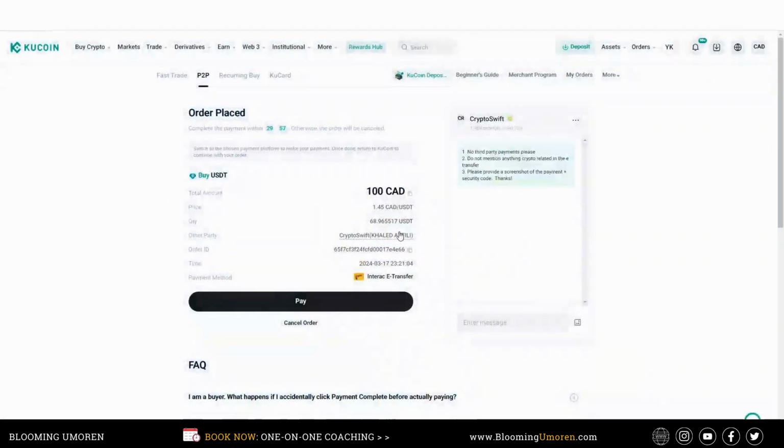Just click on OK. So this is the Interac details. What I'm going to do is go ahead and make this transfer. I'm going to log into my Canadian bank account. For example, if you're using Scotiabank, TD, CIBC, just go ahead the same way that you would typically send Interac. You can see here that I have about 30 minutes to make this transfer, so I'm going to go ahead and do that now.